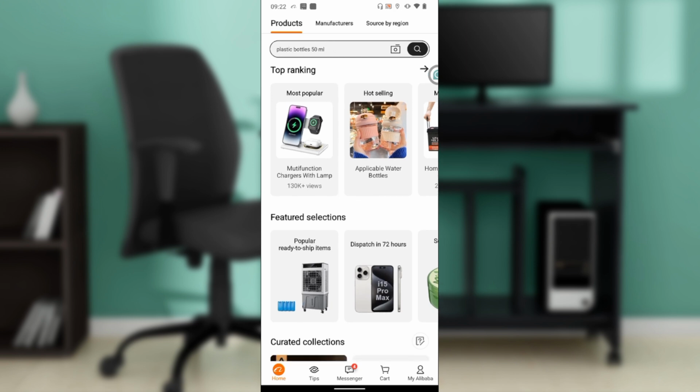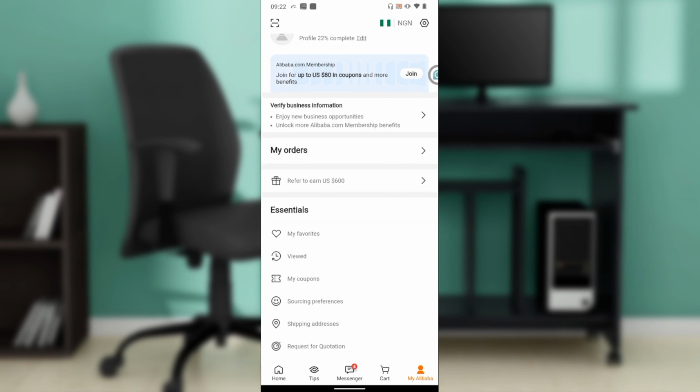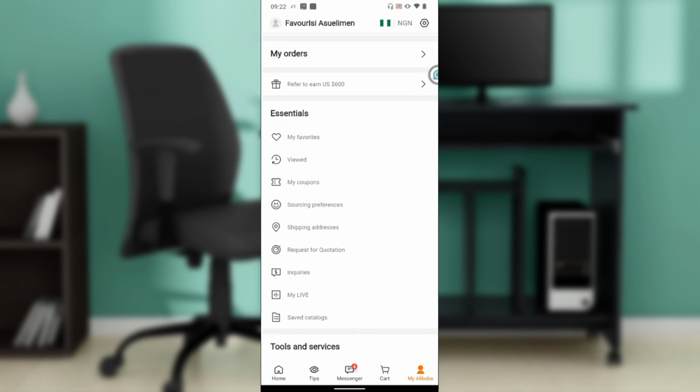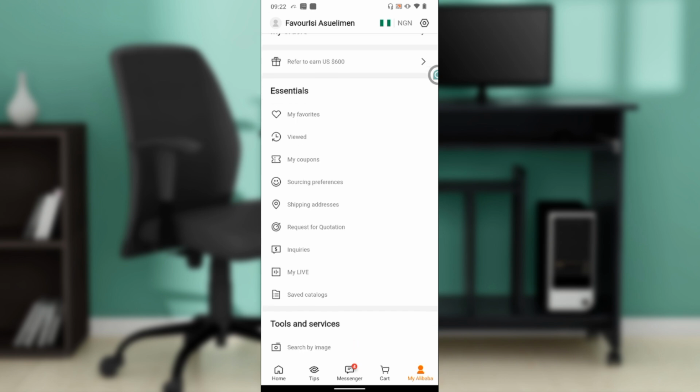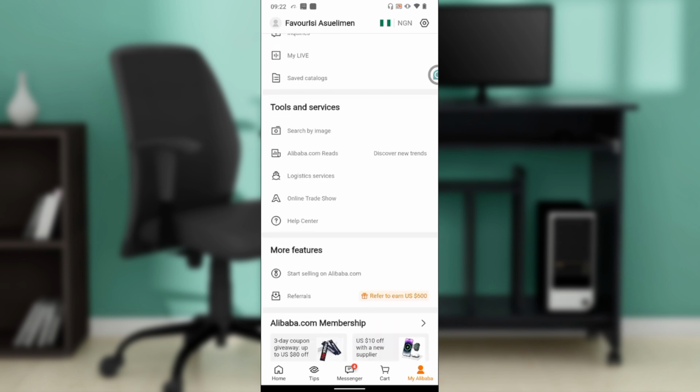You have your home, tips, messenger, cards, and My Alibaba. So click on the My Alibaba tab and that takes you right into this page where you have My Orders, Essentials, My Favorites, Viewed, My Coupons, sourcing preferences, shipping addresses, all the way down to more features.